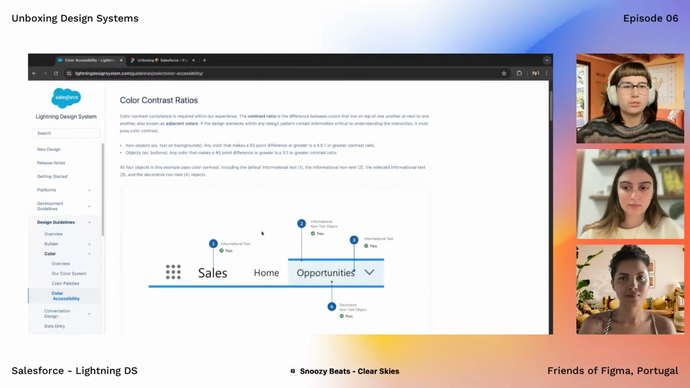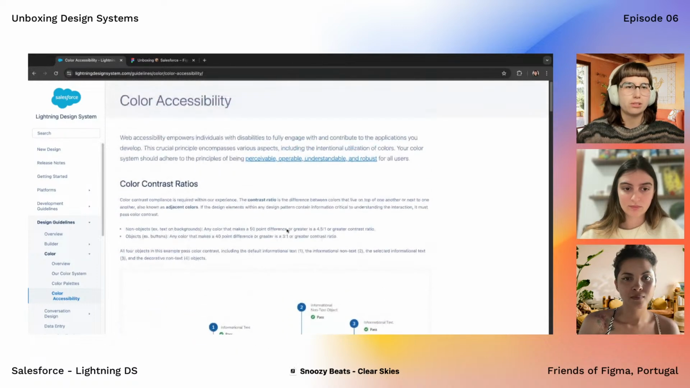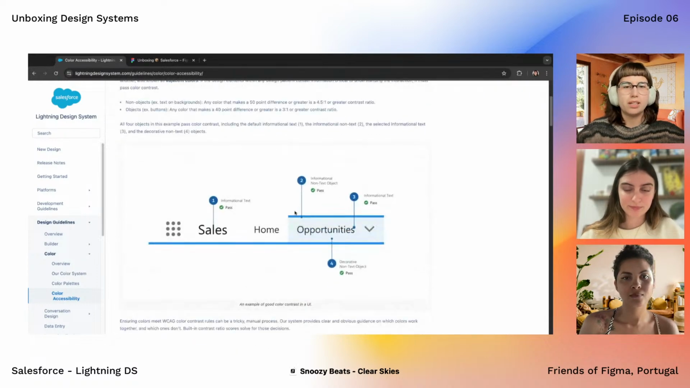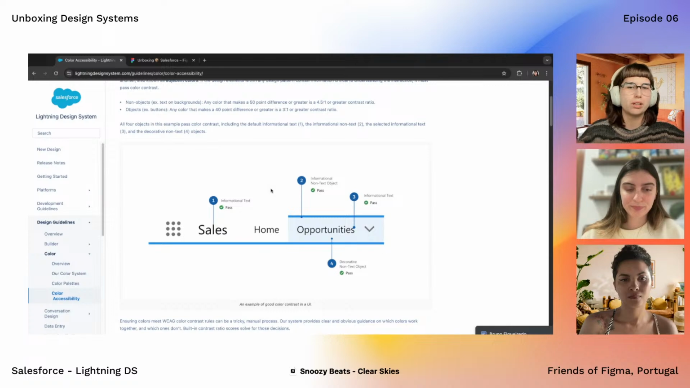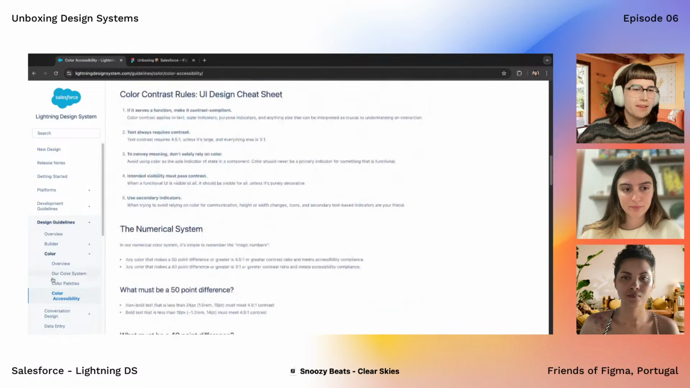This one was also a good page, where they talk about the color contrast ratio. Even though the stroke is not mandatory on buttons and such, they use a lot of strokes to put a limit on the elements, and it's interesting that they put it here. So I found it interesting.